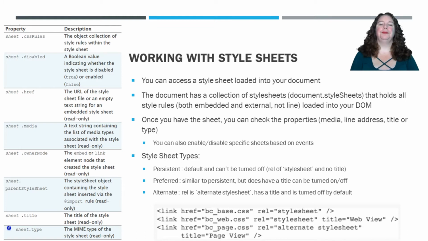Okay, there are 3 different types of style sheets: persistent, preferred, and alternate. The persistent is the default. It can't be turned on and off, and it doesn't have a name. So it always has a relation of style sheet, and it has no title. This means that it's always going to be on. This is where you're going to put your base or your reset styles. You're going to always make those persistent style sheets.